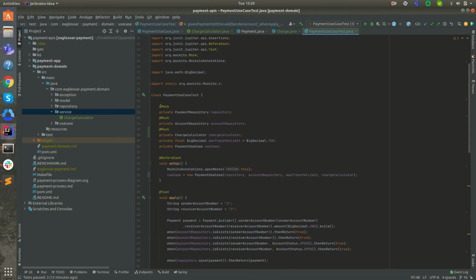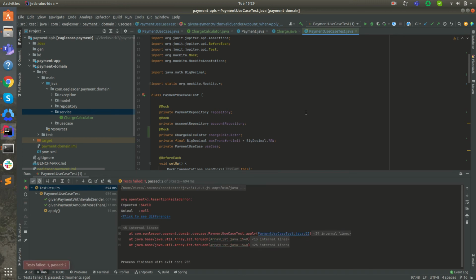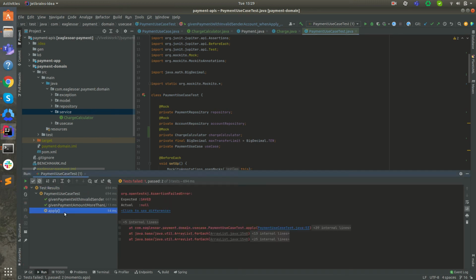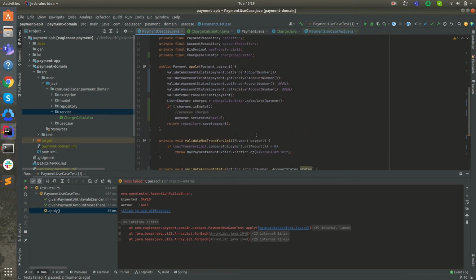So if you run this test case, our use case is done as per our current business process. We're just calling the charge calculator and then we're getting the results out of it. We're not doing anything. So if you go back here, let me check what's the problem. Yeah, the expected is saved, the actual is null. Why is it null? Did we alter anything here?